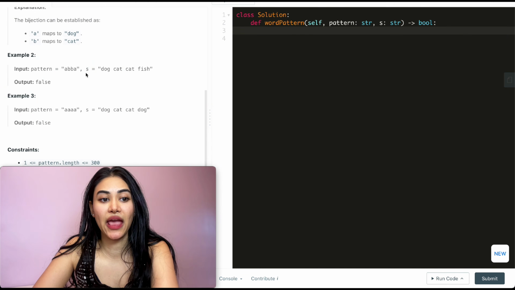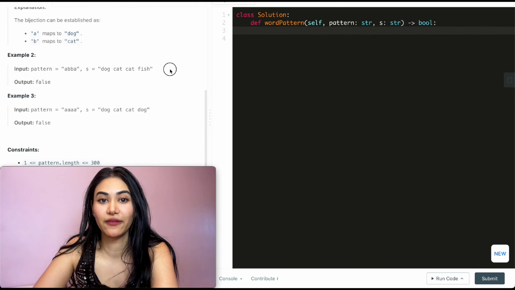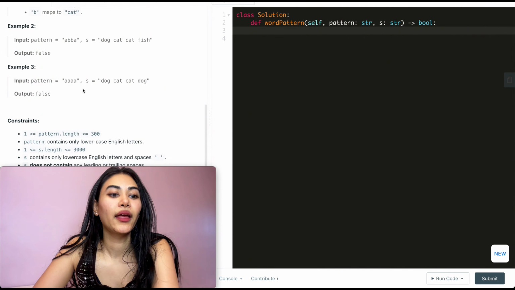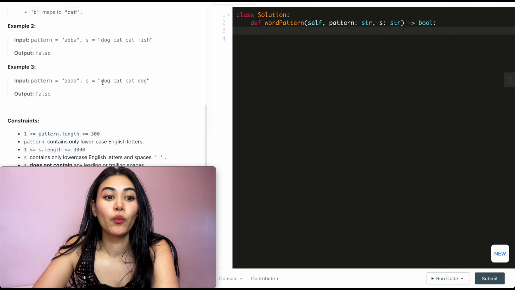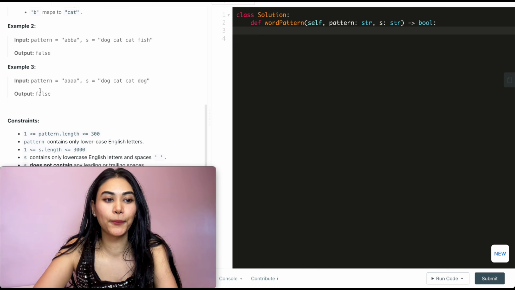Example 2, we have a, b, b, a again, and we have dog, cat, cat, fish, so this is not going to work, right? a was supposed to map to dog, but here a then later on matches to fish, which is going to be false. Example 3, we have 4 a's in a row, which means we should have had 4 of the same words in a row. We don't have that, so we output false.